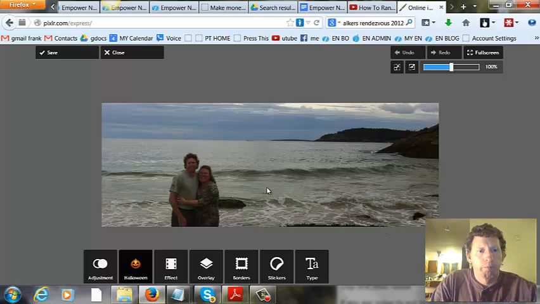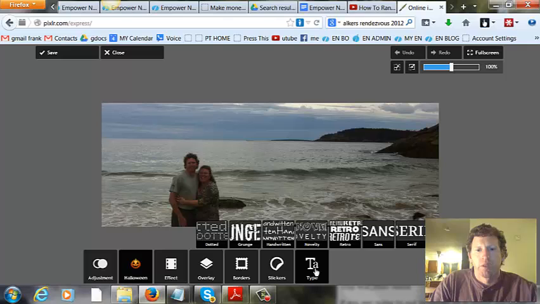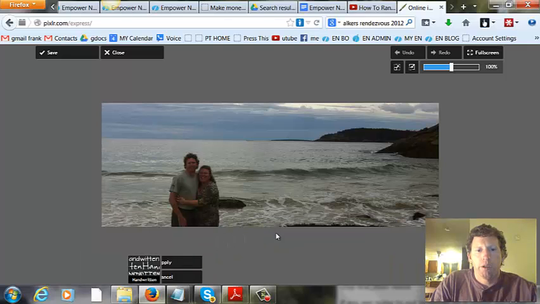So from this point, you're going to go into adjustment. You could do anything you want in here. There's crop. If you wanted to crop it some more, you can resize it more if you need to. But what we're actually going to do is go into type. And we're going to just type in.